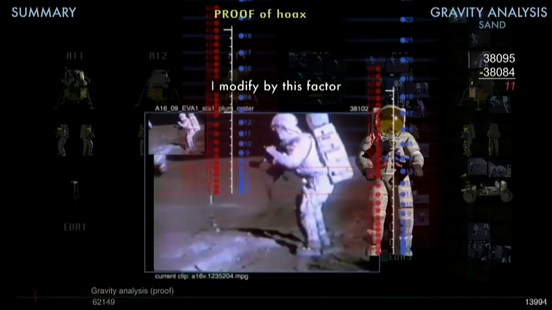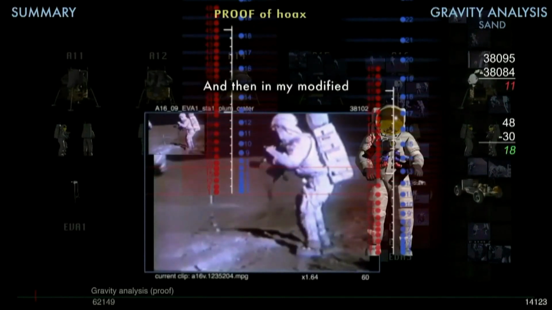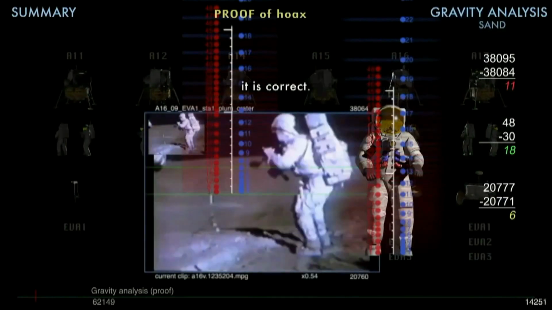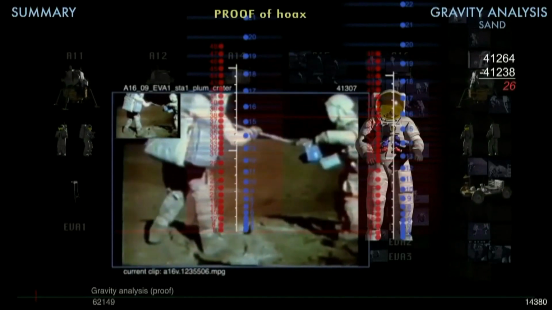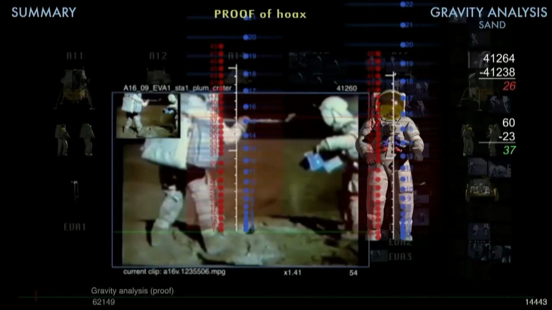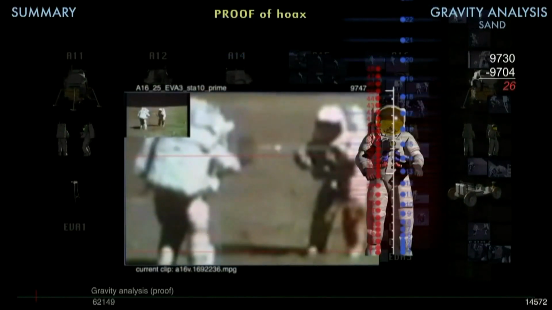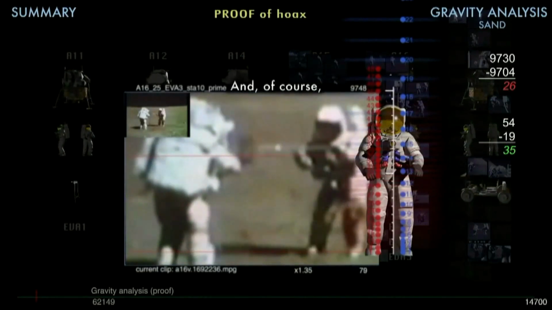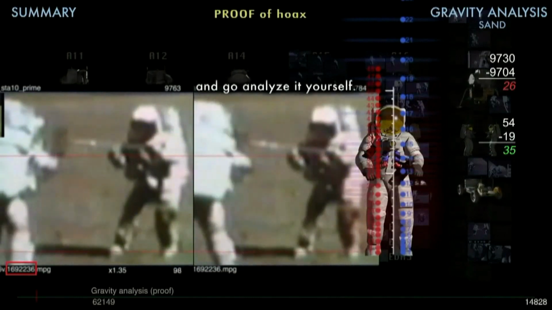Wrong in the footage. I'll modify this vector at the bottom to make it look correct. And then in my modified vector change for Earth speed, it is correct. And I don't just have a few examples of this. Be prepared. And of course, you can look at the clip reference and go analyze it yourself.